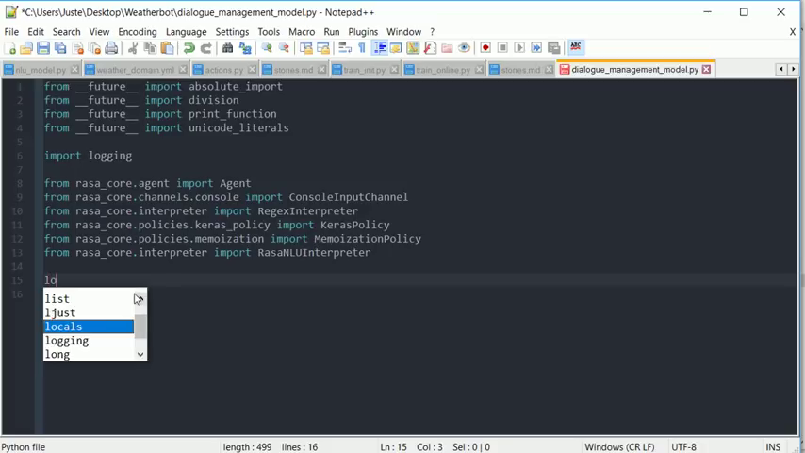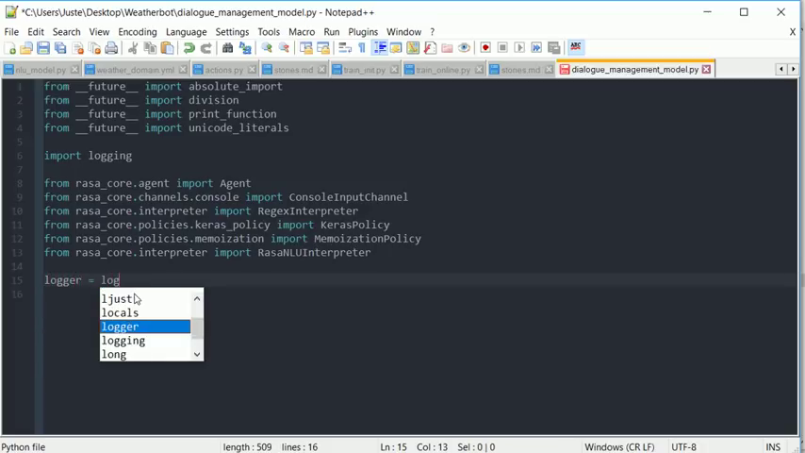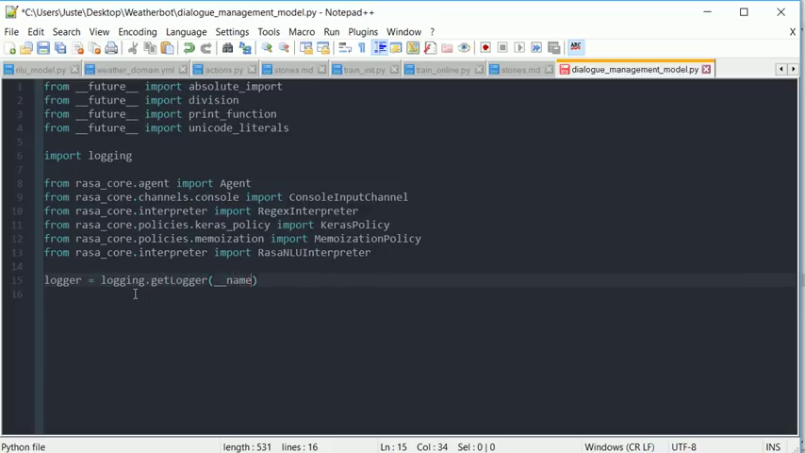So the first thing that I'm going to do, I will make sure that I have a logger, which will keep track of things that are happening in case I will need to debug something. Okay, and here I will implement two functions. The first one will be for training of the final model. So I will initialize a function called train dialogue.